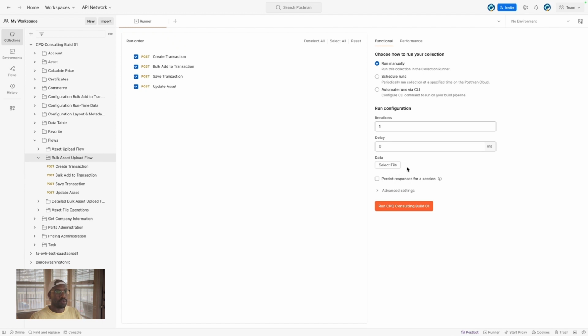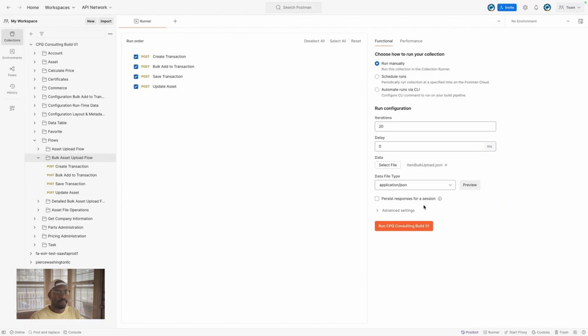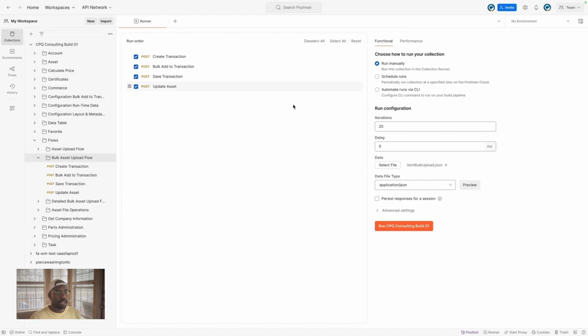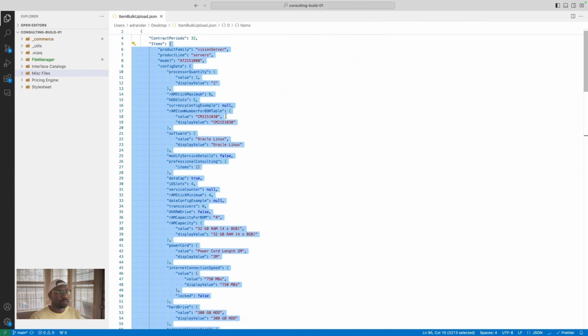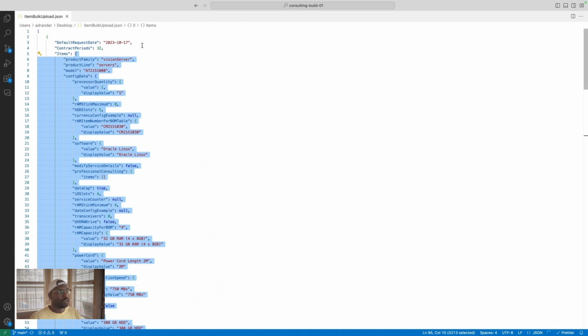Now, to get the data that I need, I'll come over here to the right and select file. This is the file that I want to use, this item bulk upload JSON. So I open this, and it detects the data file type for me, and I can preview it. You'll see here that I have four columns: iteration, default request date, contract periods, and items. And this items is a big JSON object. So let's look at this file in VS Code because it is JSON. And this is it here.